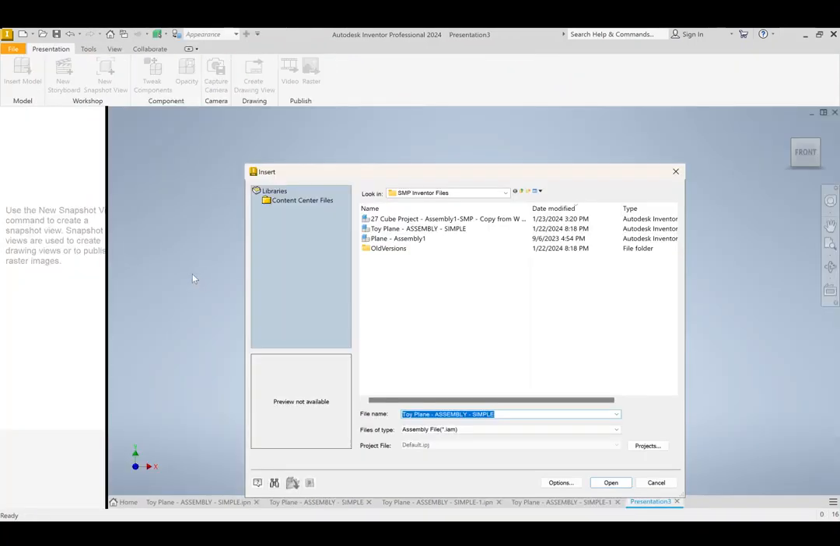Okay, once that loads, I can see that it says Insert. It's looking for me to insert the model that I'm going to explode out. I'm going to click on this second option for Toy Plane Assembly. Simple. I'm going to click Open.